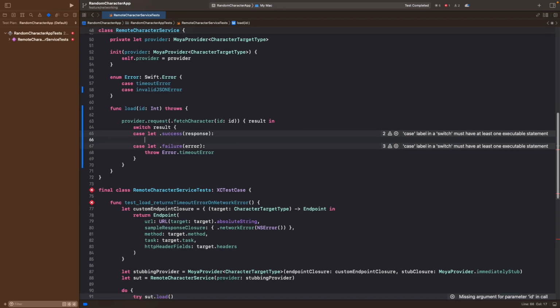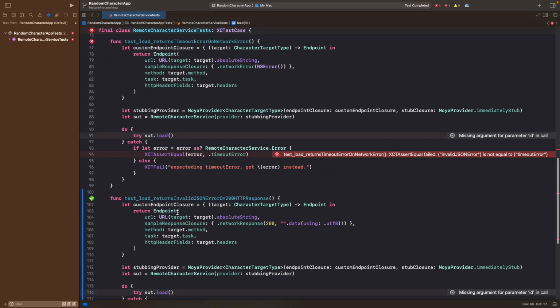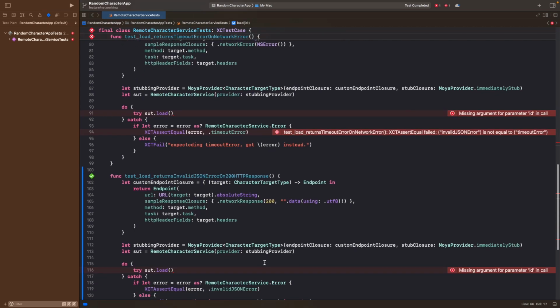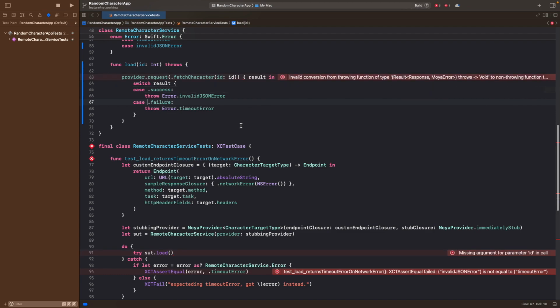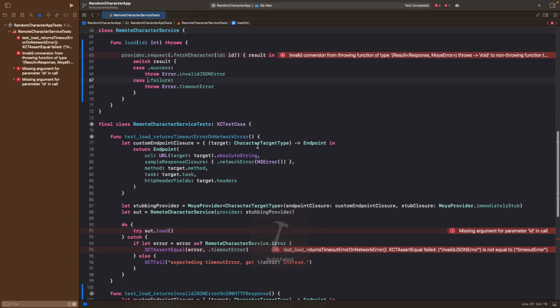We basically need to return the invalid JSON error. So we can throw, not return, the error dot invalid JSON error, and we don't need the JSON response at the moment, and we don't need this error as well because we don't use it anyway. So let's remove that, and let's hit Command U, and we can see that the compiler is still complaining. First, it is complaining about the ID, so we need to give some ID over here.